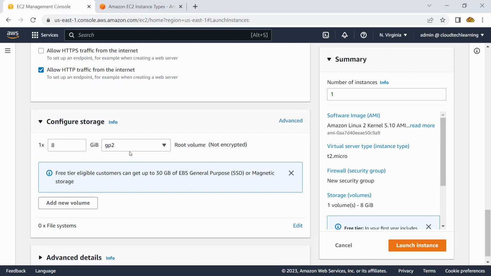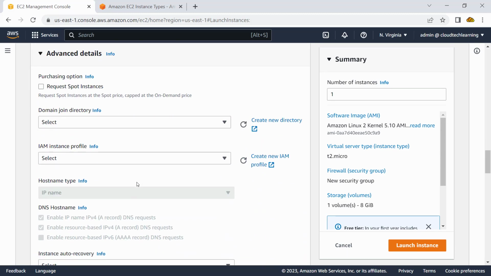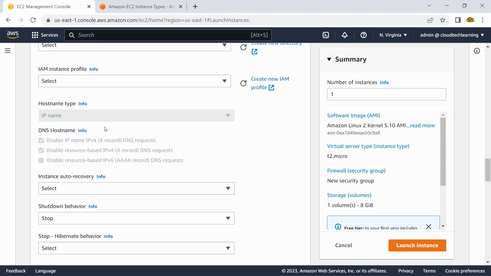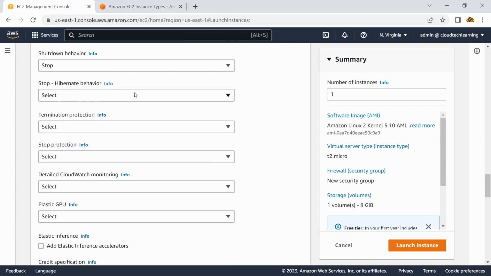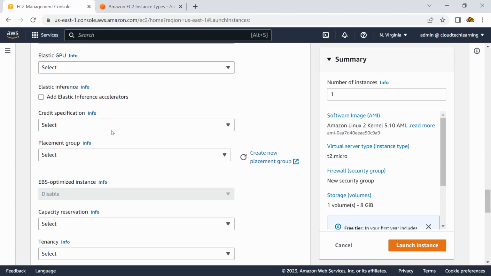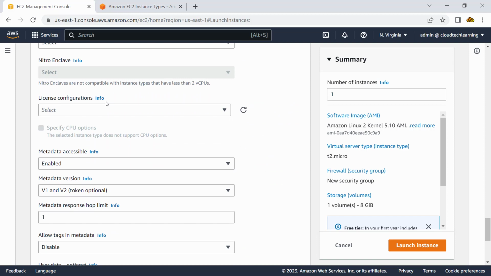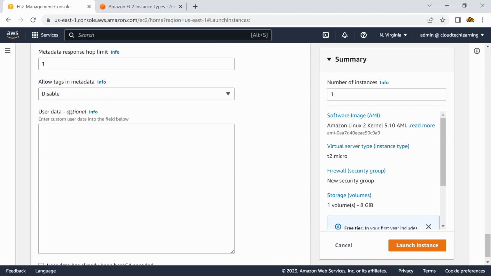Once I am happy with that, I could select the configuration of the storage. We will talk about storage also in a minute. And then I could go ahead and configure some additional advanced details here. Maybe I can use something called spot instances. Maybe I want to perform some auto recovery if things go bad. I want to perform hibernation on that machine. I want to have an elastic inference accelerator, which is used for machine learning, added to it. So lots of settings are available. You do not need to know everything, but one which is of interest to me is called user data.